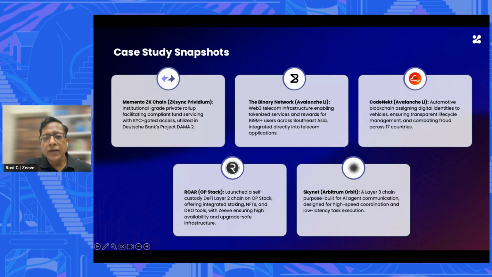And then we have Skynet, which is built using Arbitrum Orbit, another optimistic rollup stack. It's a layer 3 chain. So when we say layer 3, that means your settlement layer is layer 2. So in this case, Arbitrum Nova is the settlement layer, and Skynet is an Orbit layer 3 chain. And it is purpose built for AI agent communication, designed for high speed coordination and low latency task execution.